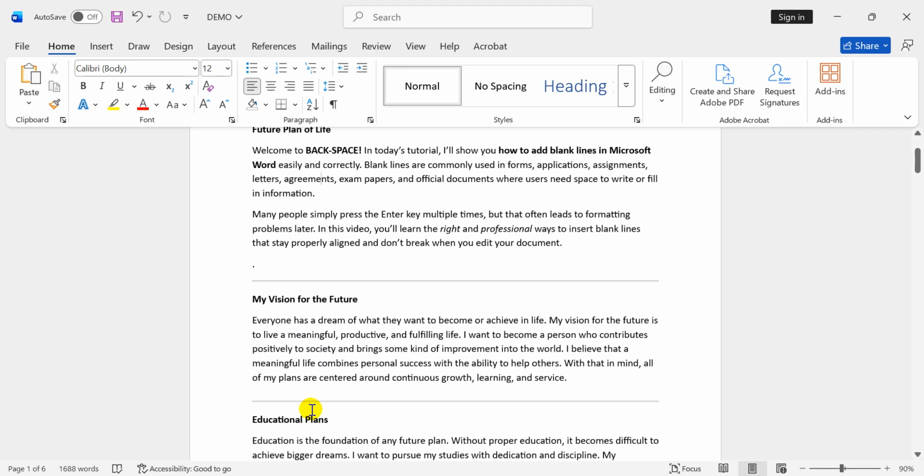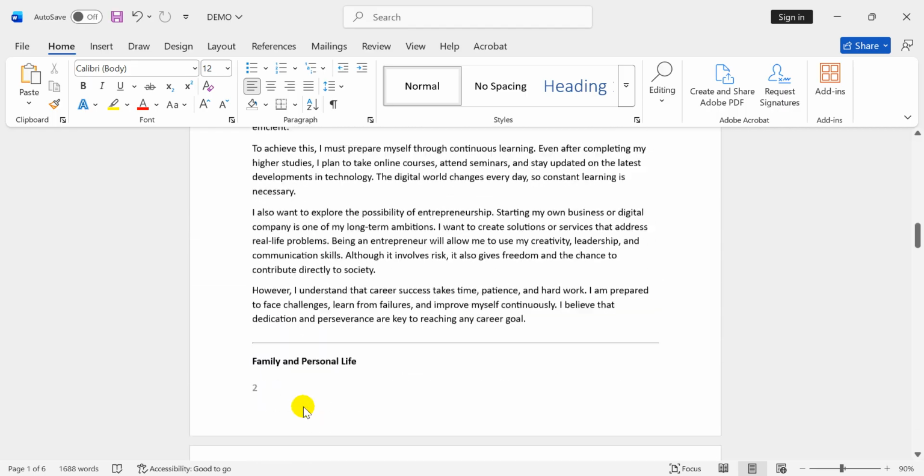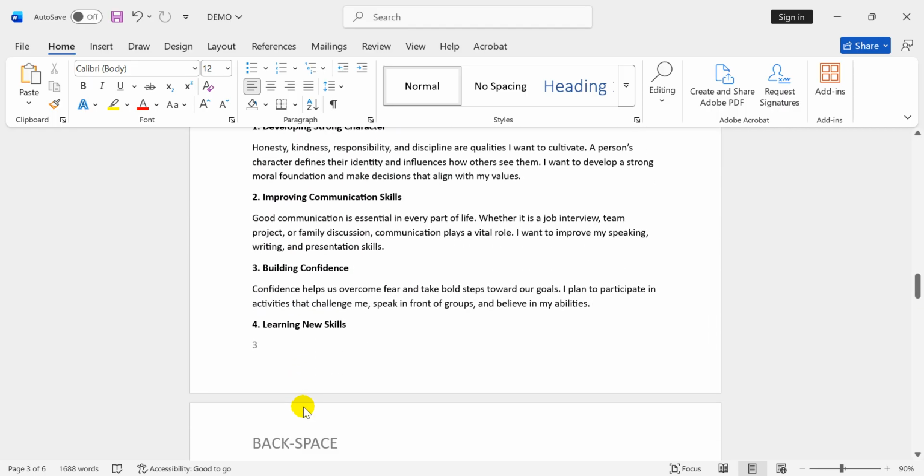Many people simply press the Enter key multiple times, but that often leads to formatting problems later. In this video, we will learn the right and professional way to insert blank lines that stay properly aligned and don't break when you edit the document. So let's get started. At first, you have to open your document.